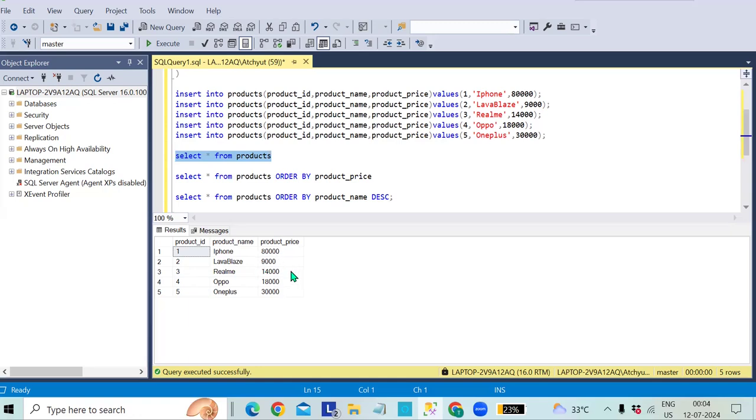So coming to the ORDER BY keyword. The ORDER BY keyword is used to sort the column values, by default from ascending order. What I'm saying is that this ORDER BY keyword by default sorts these column values in ascending order. I hope you understand. For example, we have this product price column. We have 80,000, 9,000, 14,000, 18,000, and 30,000.